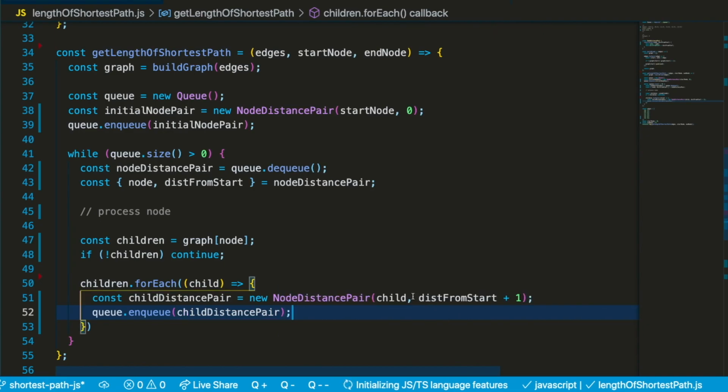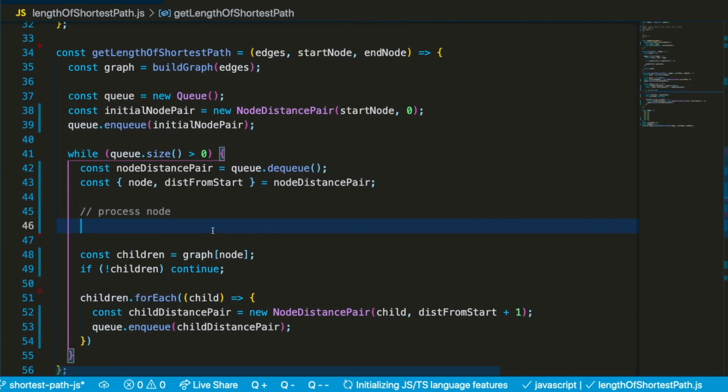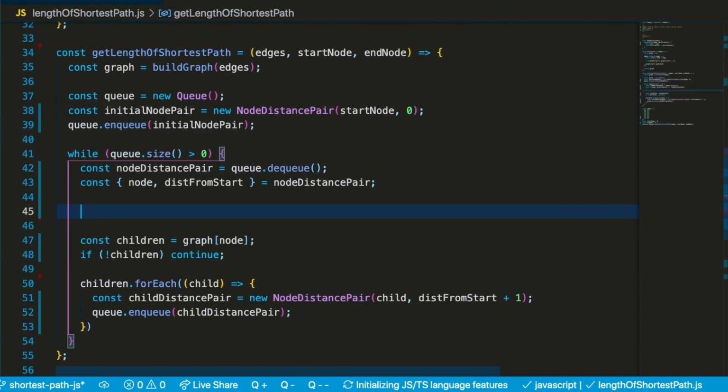Okay, great. So now we have our standard BFS boilerplate code set up. We're pulling nodes out of the queue, we're adding nodes to the queue. The only question becomes, what do we want to do for each node? This is the process step. For every node I want to do X.